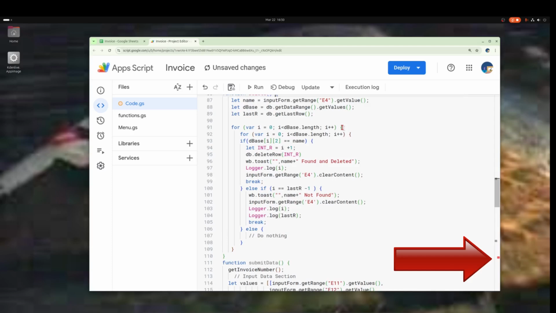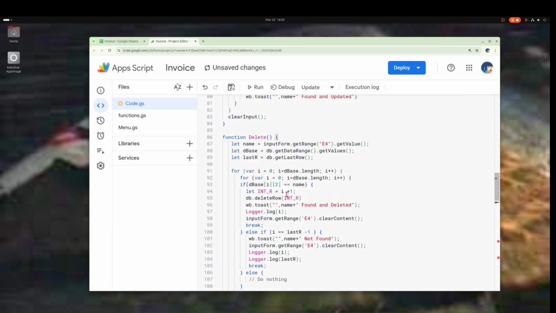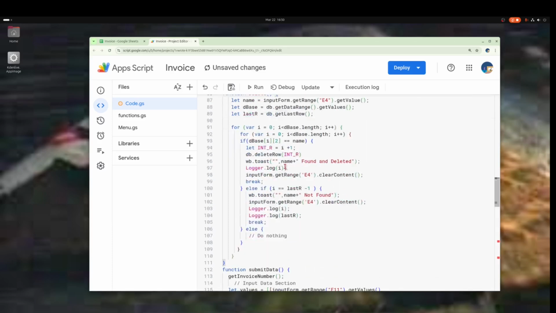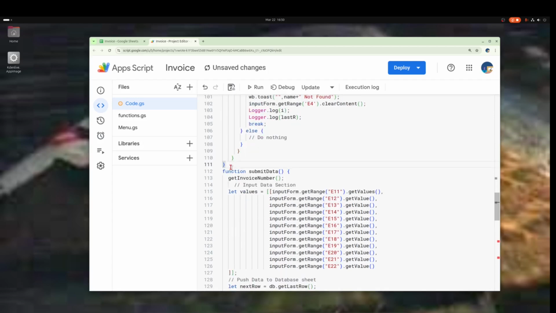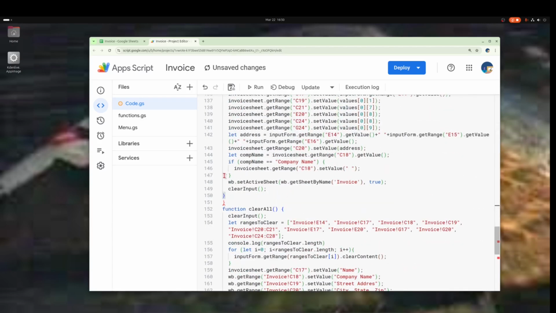So this green one goes here, right? So we got to bump this up one more. Move this one over. Move this one over one more. Okay. And then we're going to put our closing bracket here. Now that should clear this one up, which it did. So now we have submit data cleared up. See? Go down.